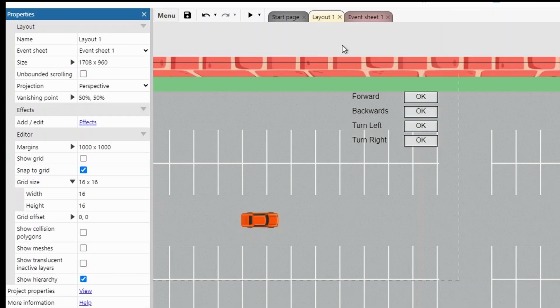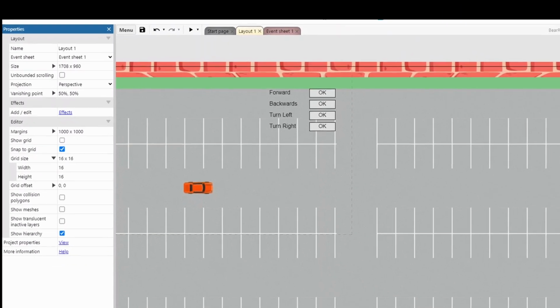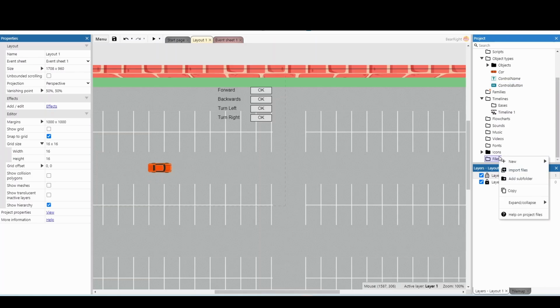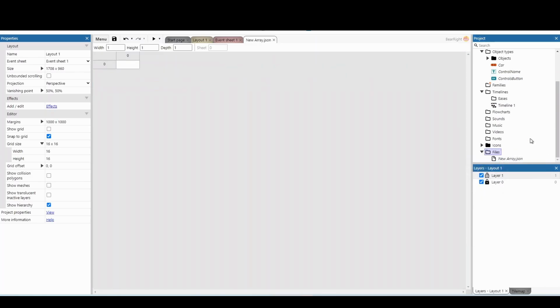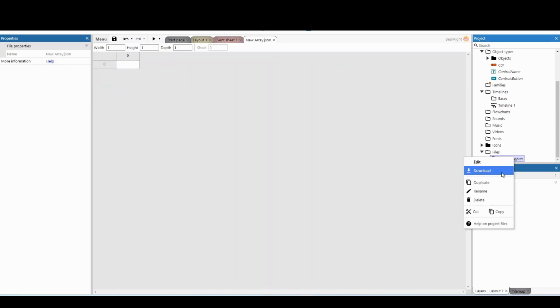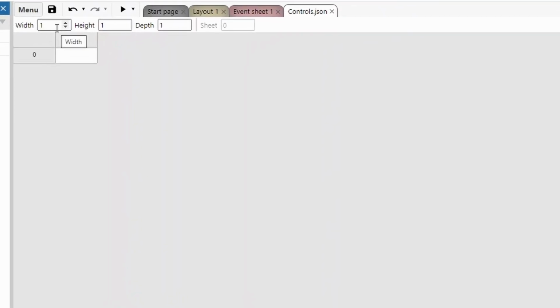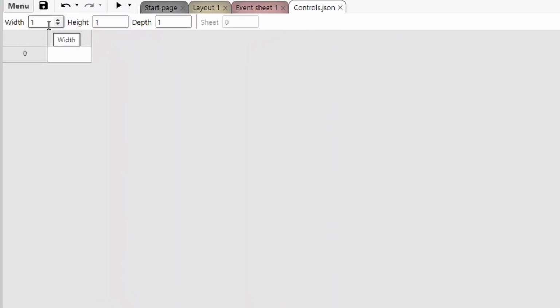That's it for the layout side, but before we jump into the event sheet, we actually need to create a brand new file. So on the right hand side, we're going to go down to Files, right click, and add an array. Now before we do anything with the array, we should probably rename it. So I'm just going to rename it to controls. And we're just going to change the width to how many different controls the player can change. So in my game, there's 4 different controls.